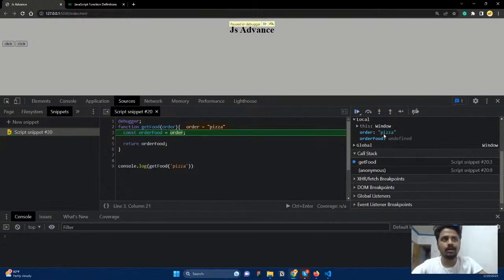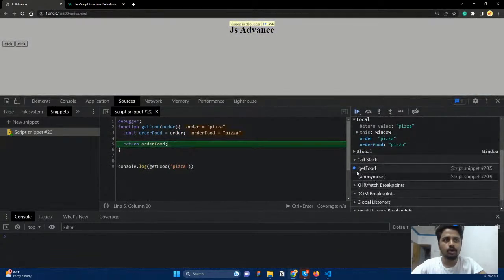So we have access to the Window object, and we have access to pizza, and right now it is undefined because right now it is only reading. It is not yet going to assign the value to it. So now if I execute it, see the values get assigned. Now it is going to return something.